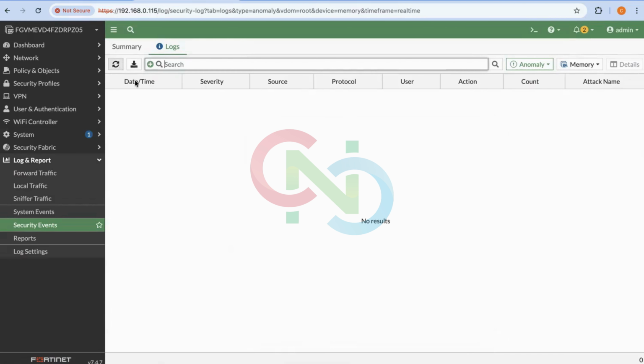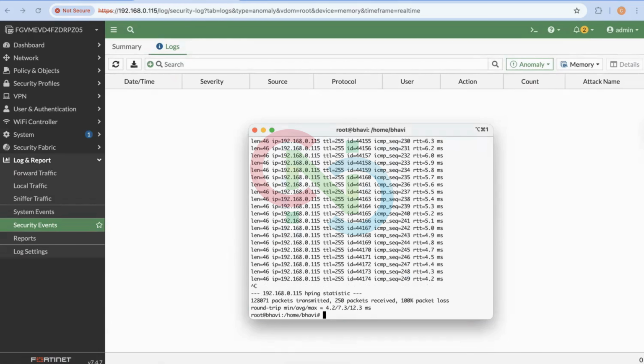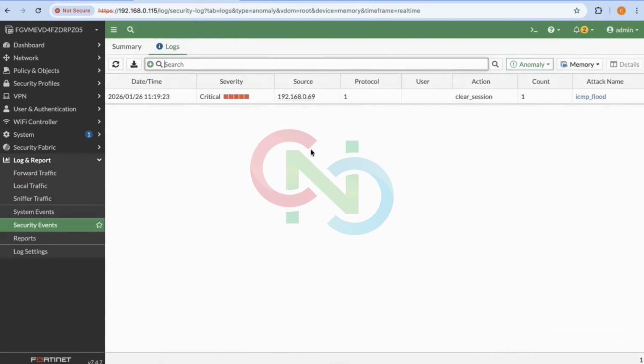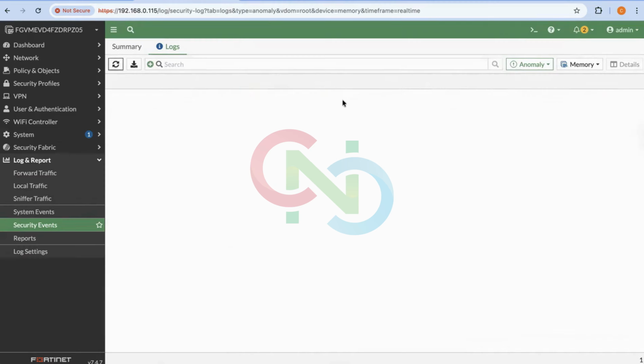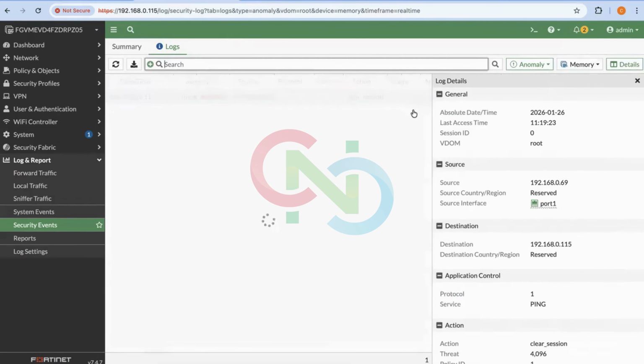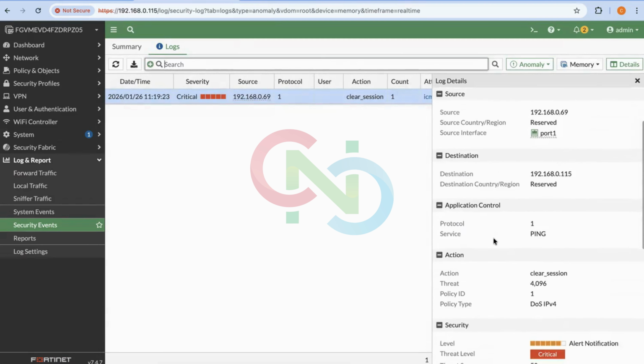Now let's refresh these. Let's cancel that. Control C. Refresh that. And now here we see this one, that one of the users is trying to hit packets on this device. Let's open this one.